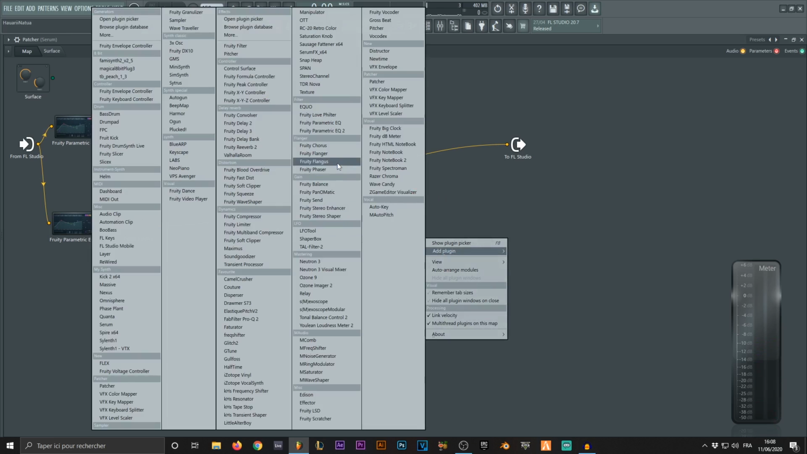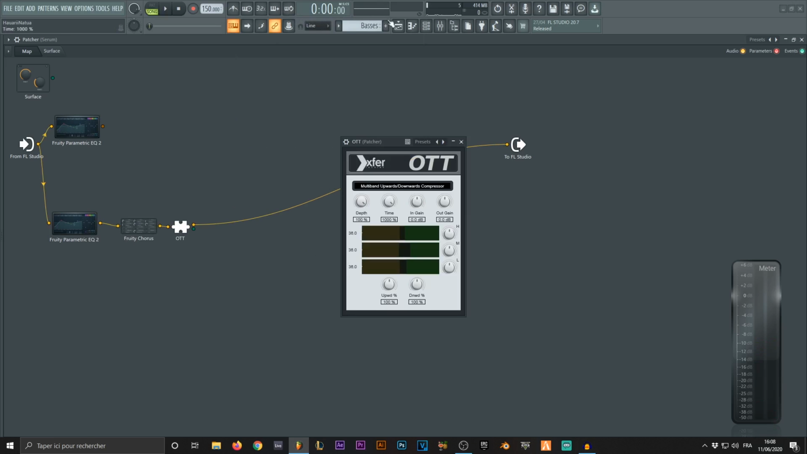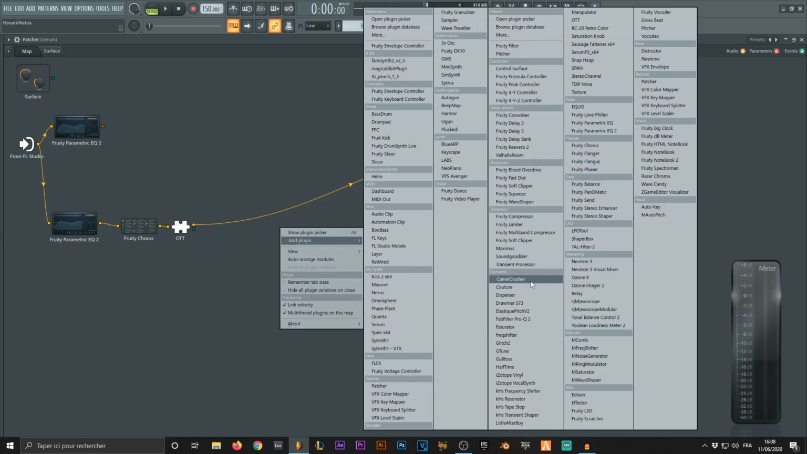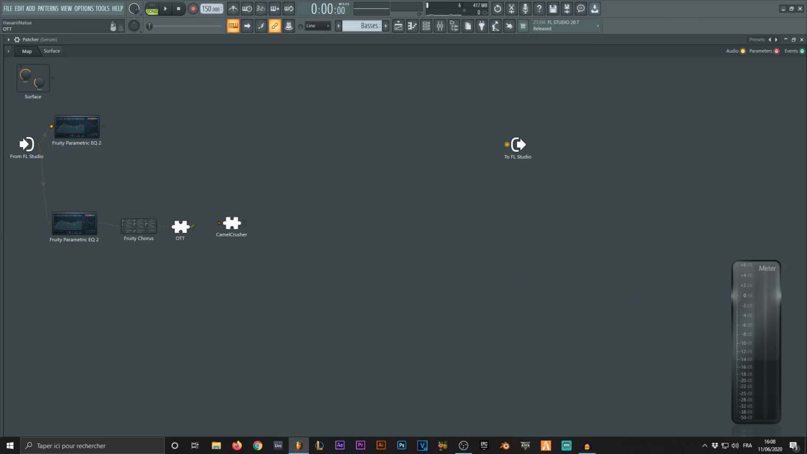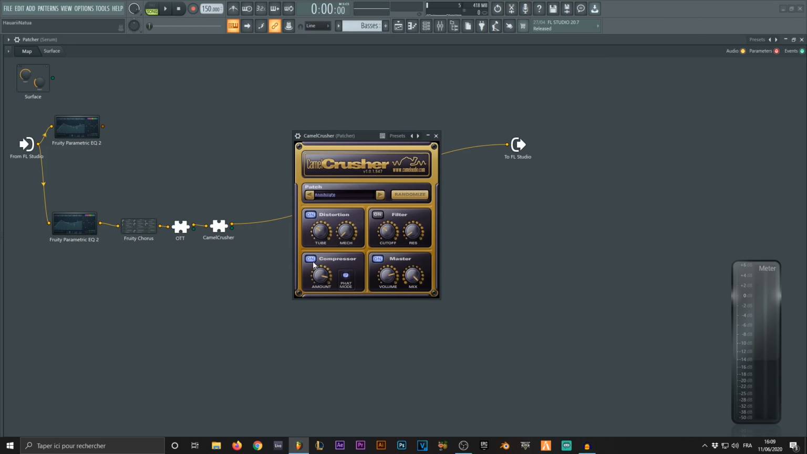Next we can add an OTT, the time all the way up and the depth around 50%. Let's cut also the low band. Now we can add a Camel Crusher. So the OTT and the Camel Crusher are free to download. Open the Camel Crusher and turn off the compression. And let's increase the tube a little bit and also the mech.